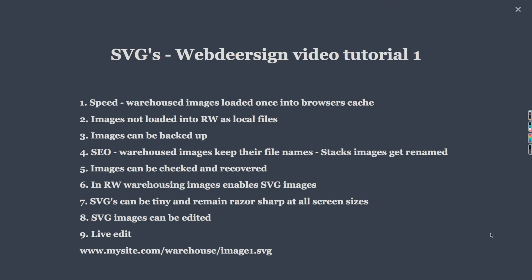Firstly, images are loaded once into the browser's cache. So if you have the same image loaded over and over again, it's only loaded once. If you use the conventional method of local images, then every time you display that image, it's being downloaded again.